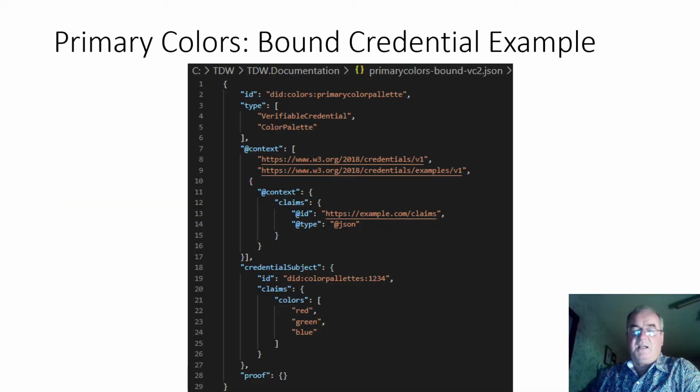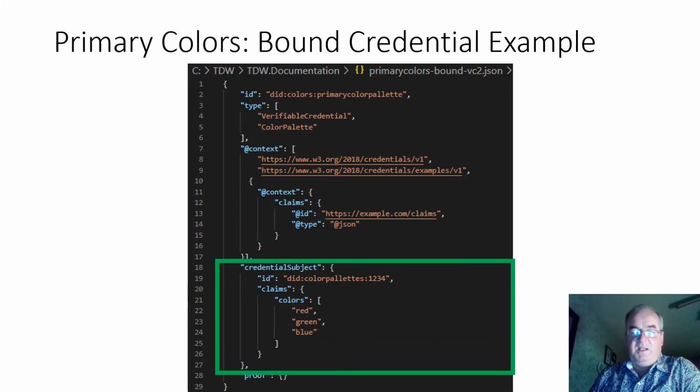Because we're talking about named verifiable credentials, all of these credentials also have a proof that's signed by the issuer. So here's an example, the famous primary colors example. This is a bound credential example. And by that I mean, within the credential subject, it has an ID property that has a value. It is bound to the value of the ID field, and that value, the DID color palettes 1, 2, 3, 4, is an identifier that's associated with some subject.